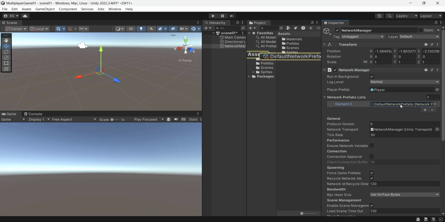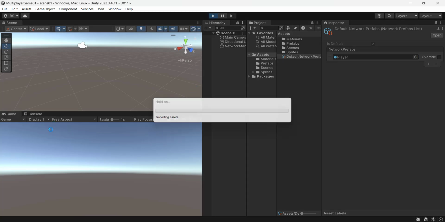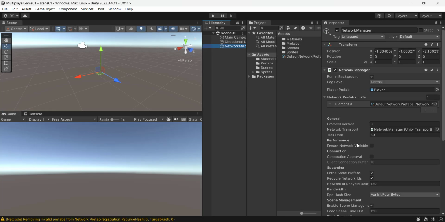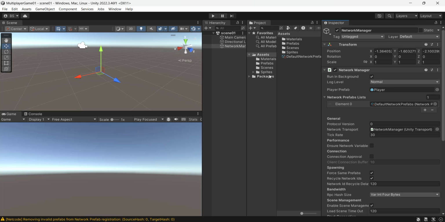Here it is. It seems that we also need to add the player in the network prefab, so I will also check on the player, this one. So I'm clicking on save. Now, tap on play once again. It's working, but nothing is showing yet. So I need to create some scripts that can switch between the server mode and the client mode.